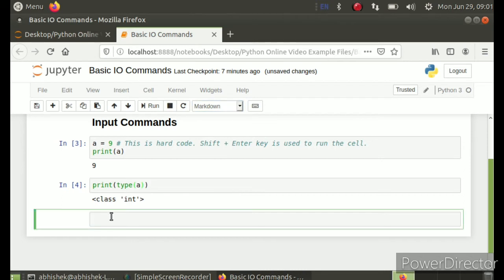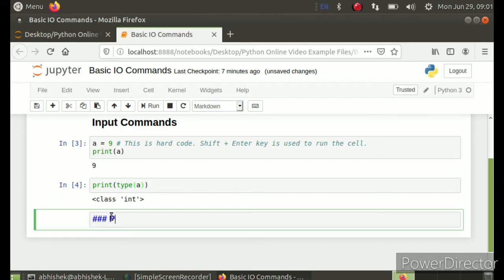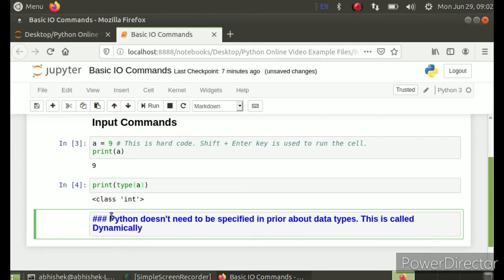Let me write something. If you have used C or C++, you must remember that you need to write int a. But in Python, you don't need to declare beforehand the data type. Like I am writing here a is equal to 9. I am not mentioning that it is an integer. Python automatically knows that this is an integer, and this feature is called a dynamic programming language feature. So Python is a dynamically typed language.